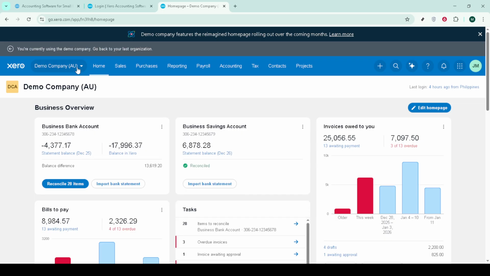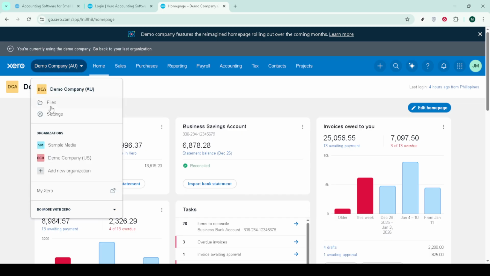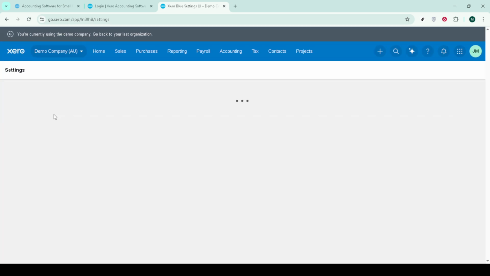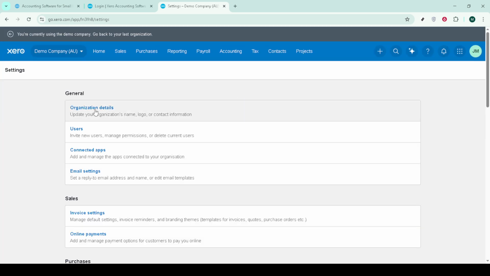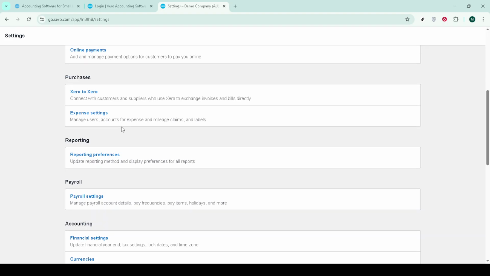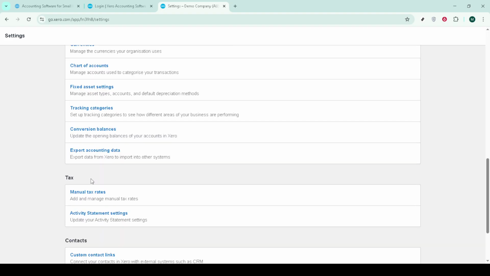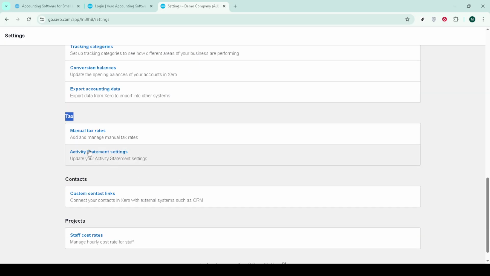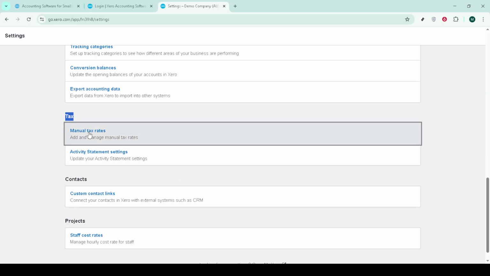Once you land on your Xero dashboard, look to the top of the screen and select your organization name. From that menu, choose Settings. This takes you into the area where you manage preferences for your organization. If you don't immediately see what you need, scroll and click the link that says Looking for Advanced Settings. That opens the Advanced Accounting options where tax configuration lives.